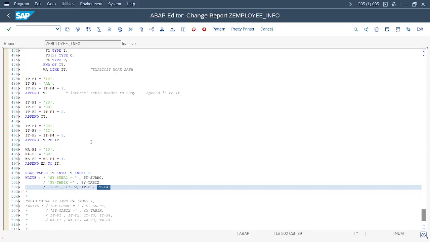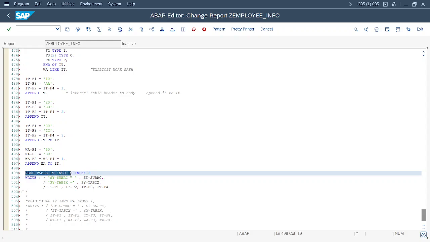I hope you understand the logic and the program flow: how to insert the data from header to body, how to insert the data from work area to body, and how to access a particular record with the help of the read keyword. Read table, internal table into internal table header, index 2. Index means the particular record number. We have taken it out to the header and printed it for display.